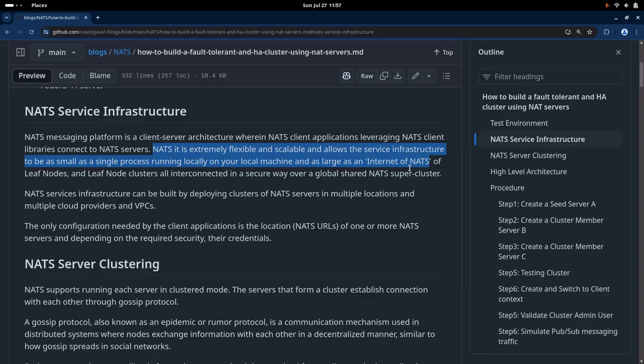So you can build from a single node server to a multi-node cluster that is spanning multiple regions or multiple virtual private clouds in a cloud environment. NATS service infrastructure can be built by deploying the cluster of NATS servers in multiple locations, multiple cloud providers and VPCs. As I mentioned, you can deploy NATS servers in a cluster, deploying it in multiple locations or regions or virtual private clouds.